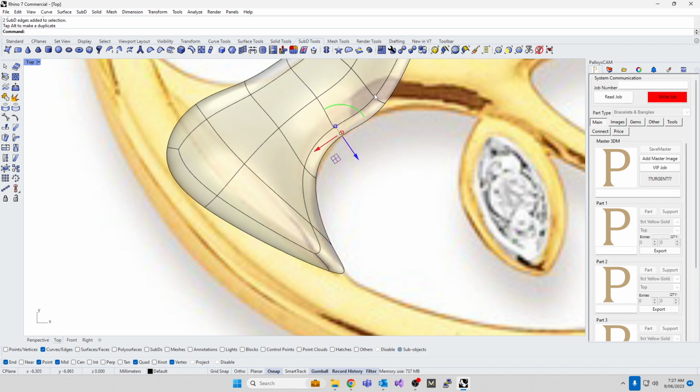Don't think of SubD. Is that me that's wrong? No, it's outside.